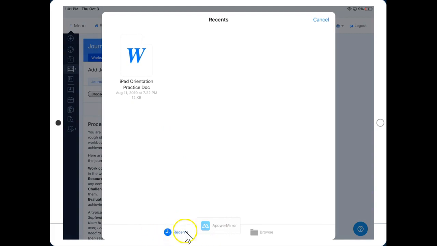You may automatically see your recent files. If this is what you see, perhaps the thing you want to upload is being shown here. If this is the document you want to upload, that's great. Click it and you're good to go. But for the most part, we will be clicking Browse over on the bottom right. So let's click Browse right now.